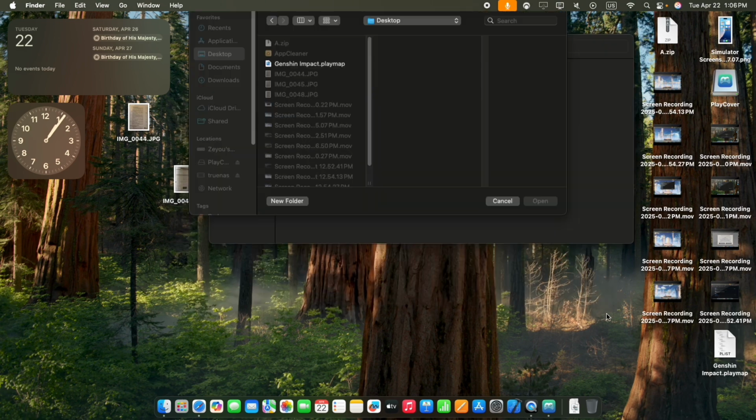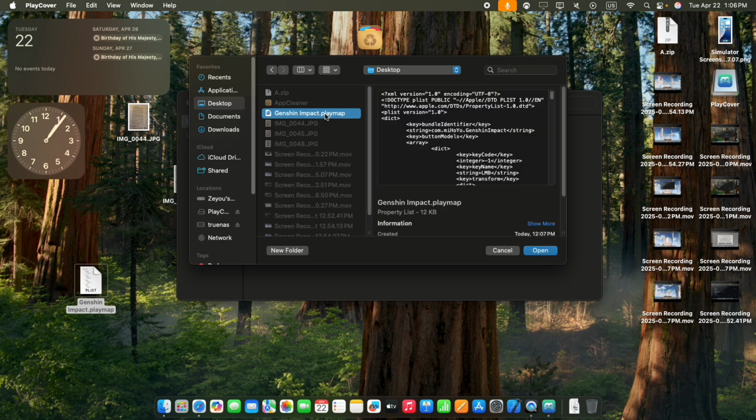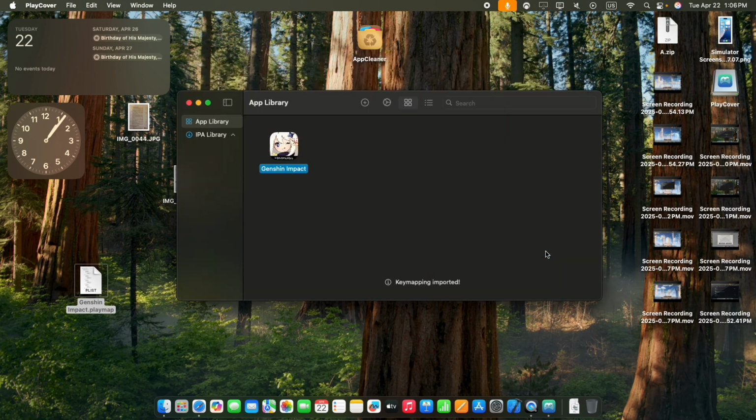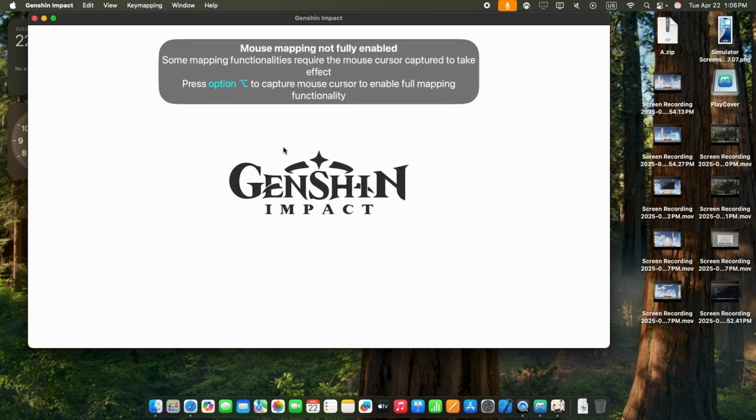Okay, so now make sure that you download this GenshinImpact.playmap file for your mapping so that you can use your keyboard and mouse to play the game. So select it and open it. I will leave a description link down below for you to know how to download it. Okay, so now double click on the game to open it. You can see that the game is now starting.